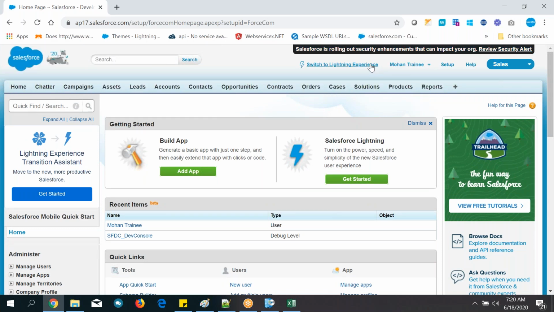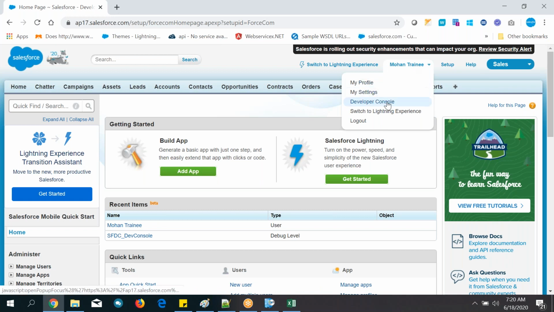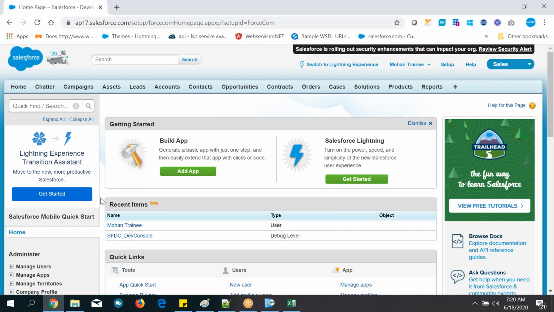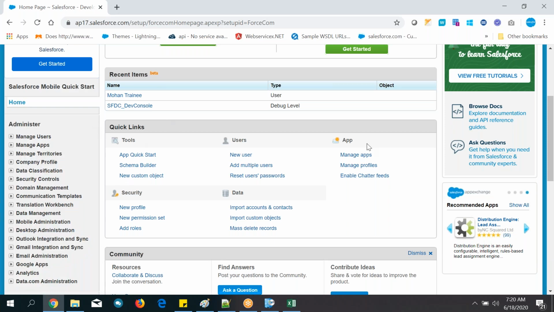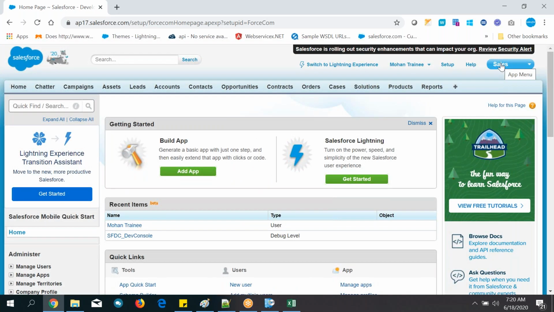Global search, Lightning Experience if you want to see it, your details, and the developer console for coding purposes. I'm repeating again, and setup to configure anything. Right now you are in setup, that is the reason you are viewing these things. Okay, and next, help. If you have any issues with Salesforce features, product features, or development features, you can create a case, you can raise an issue with salesforce.com so that they will contact you and resolve.